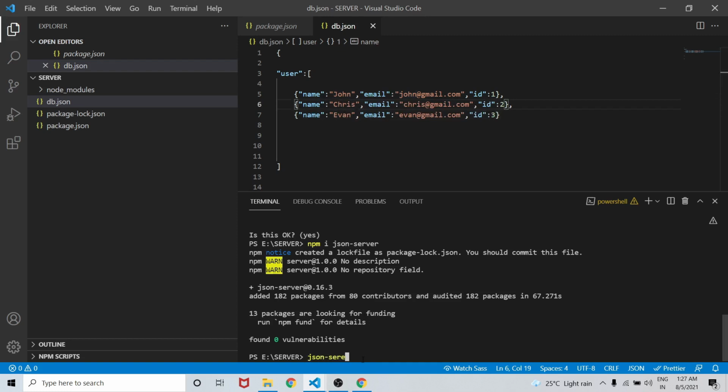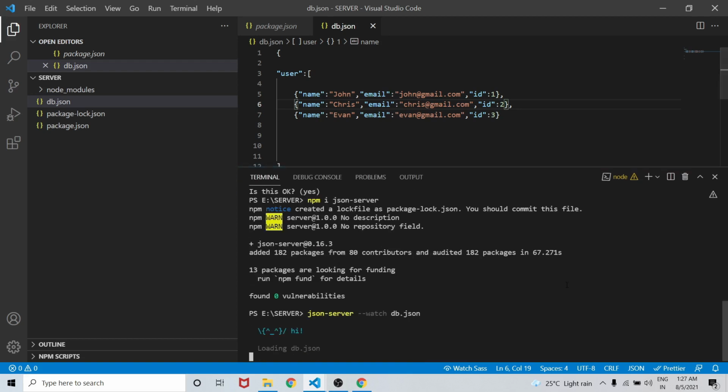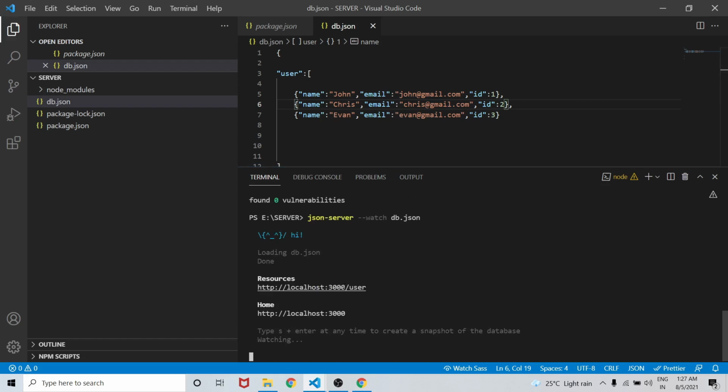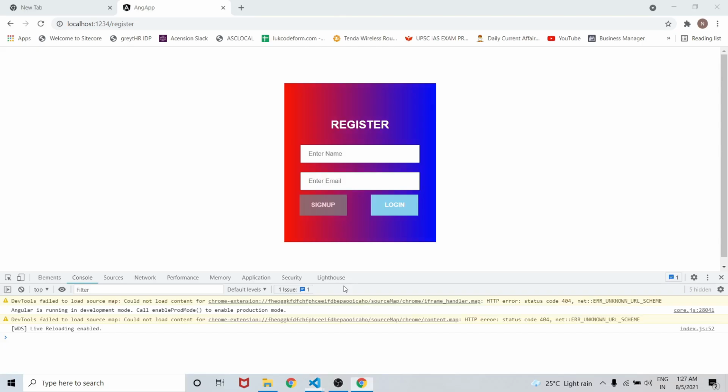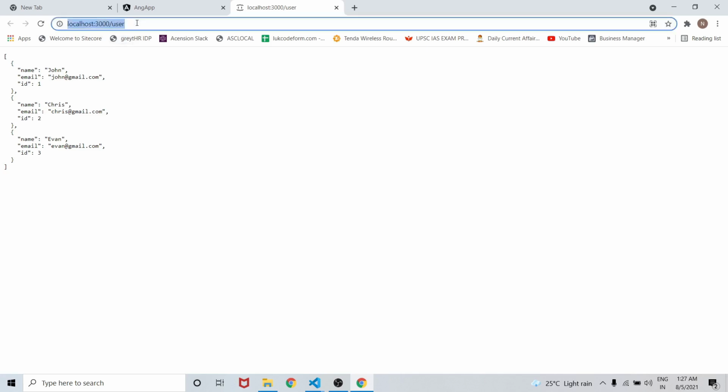In order to start this JSON server, we will write json-server --watch db.json. Press enter. This has created localhost:3000/user as our link. When I open it, this will be a GET request. As you can see, we have JSON format data inside our array on hit of this URL, that is localhost:3000/user. So this is our base URL that we'll be using in our Angular application.